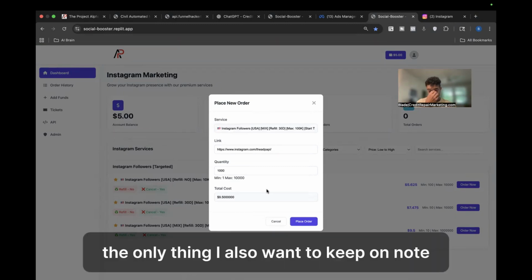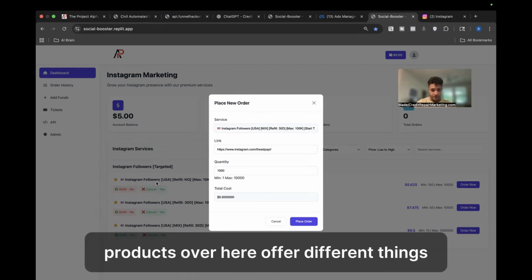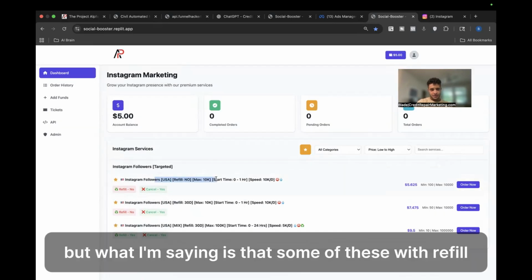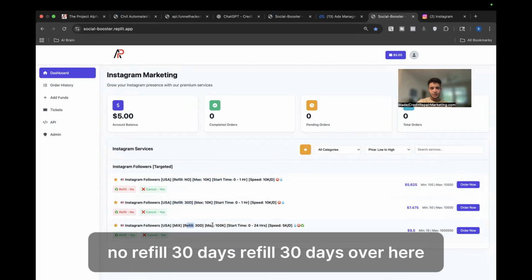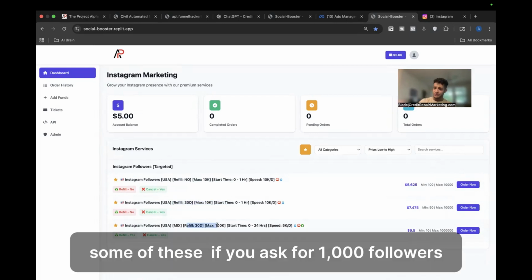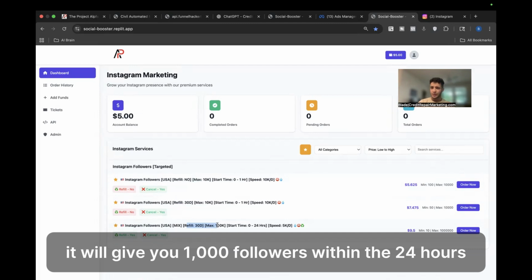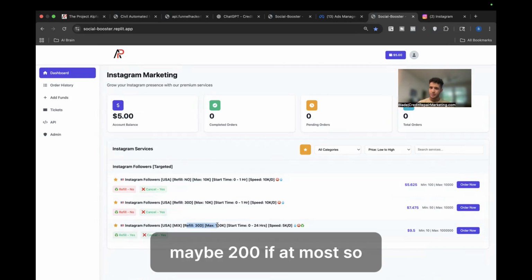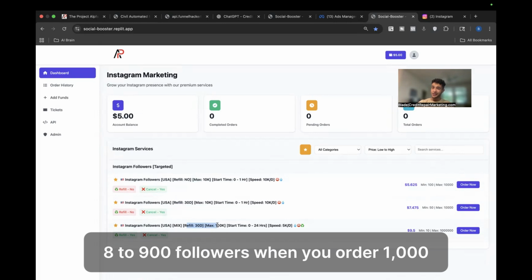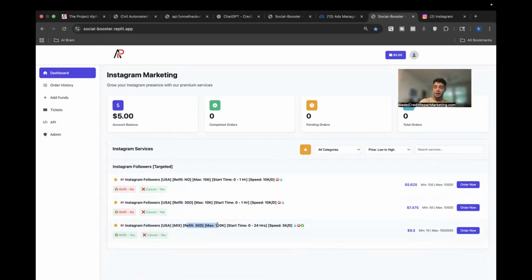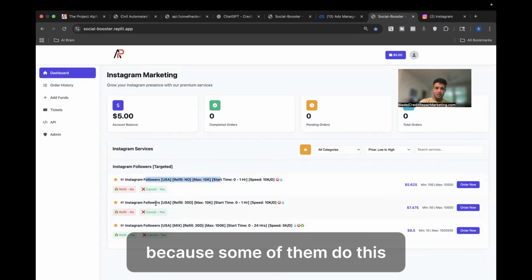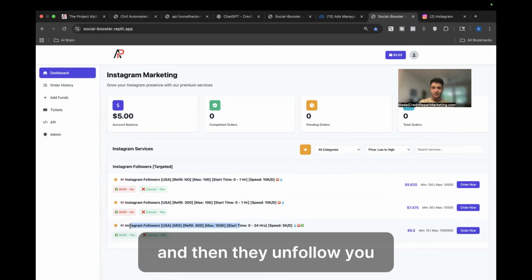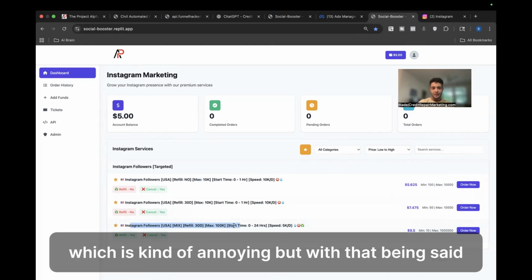The only thing I also want to keep note of is that the different products over here offer different things. So what that really means is you can get followers like this. But some of these have refill, no refill, refill 30 days. Some of these, if you ask for 1,000 followers, would give you 1,000 followers within 24 or 48 hours. But then sometimes you might start trickling off a little bit. So you might lose about 100, maybe 200 at most. So you might end up with 800 to 900 followers when you order 1,000. So you might just want to refill it again. You have three different ones because some of them do that, some of them don't. It's all real people. It's just that sometimes people follow you to get a little money and then they unfollow you. It's kind of annoying. But with that being said, just keep track of it.